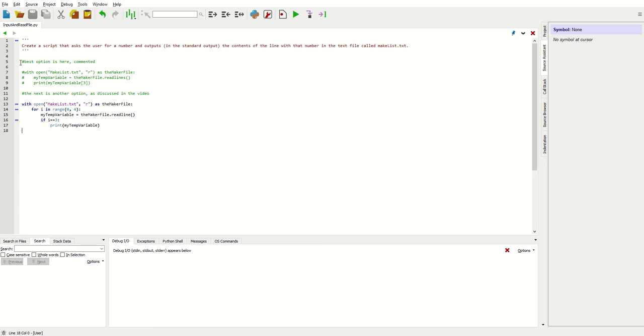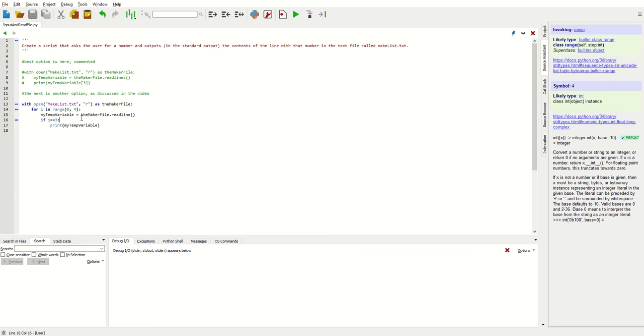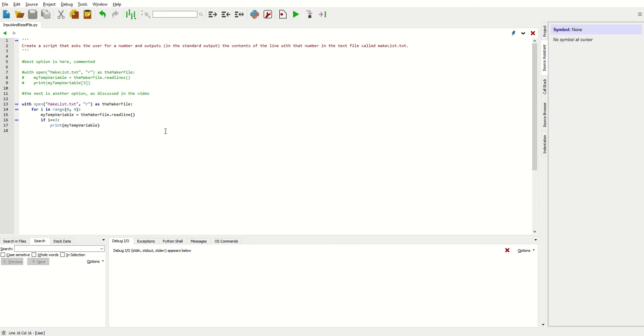In this video, we are going to create a script that asks the user for a number and outputs in the standard output the contents of the line with that number in the text file called makelist.txt. And I already have here the code that I created in another video, where we were always outputting the contents of line 4. And now what we need to do is adapt that so that we receive the number from the user instead of always being line 4.